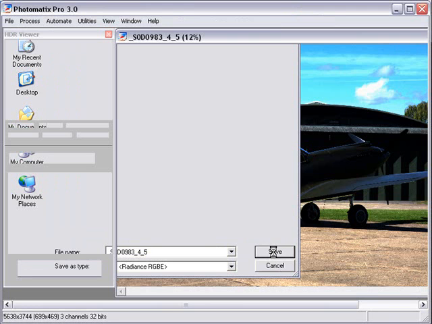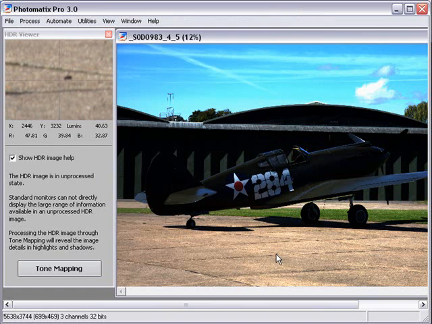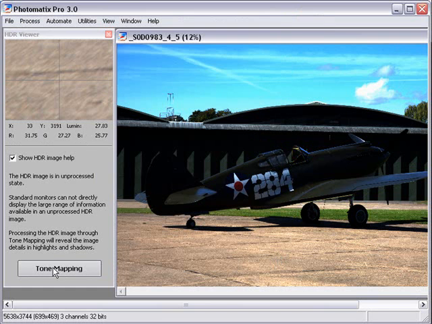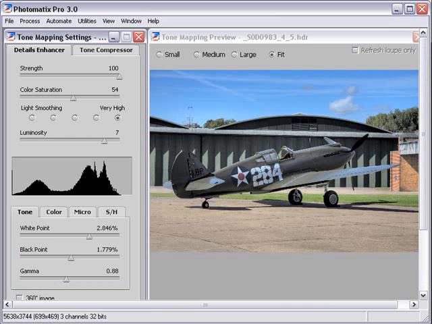So I'm going to save that. Once we've actually saved it, that gives us the opportunity to come back and rework it later, but the next stage is to click to tone map it. Now it only does take a few seconds to generate the image in the tone mapping section, and straight away we see a tremendous difference.